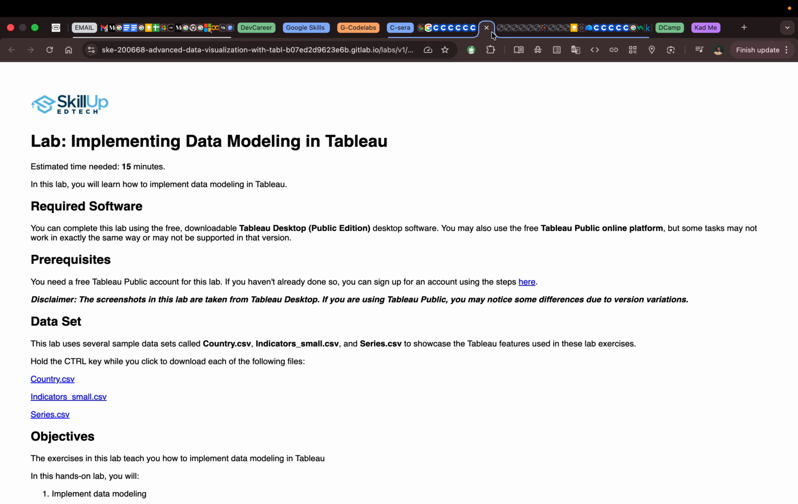We'll be looking at a skill ed tech lab on Coursera that is focused on implementing data modeling in Tableau. Tableau is one of the data visualization applications that we have, and we have the Tableau Desktop Public Edition. We also have the Tableau Public online platform. We also have the Tableau Desktop Professional.